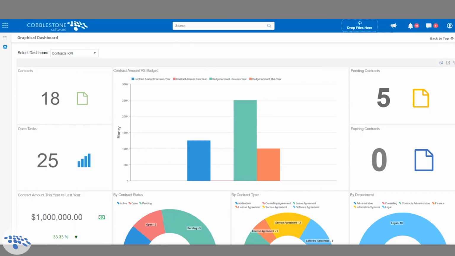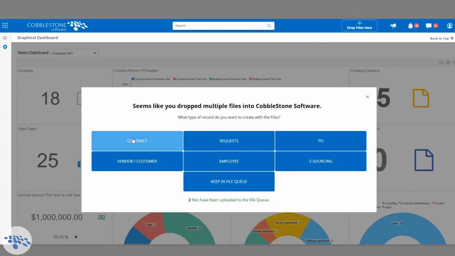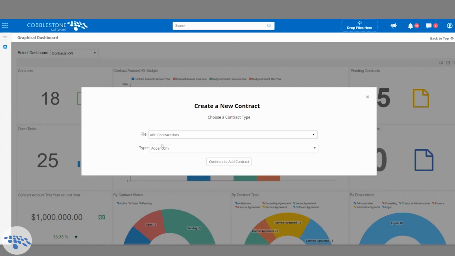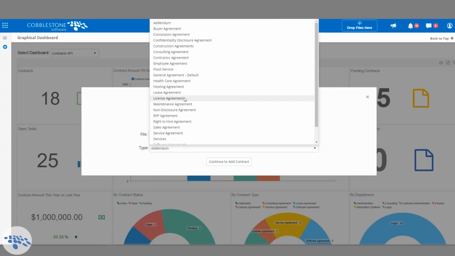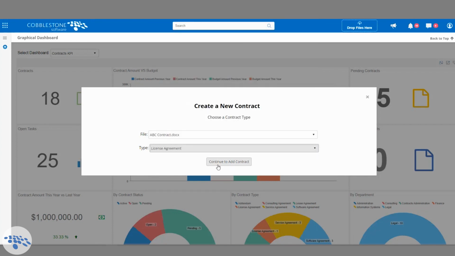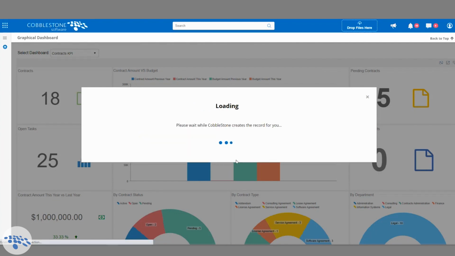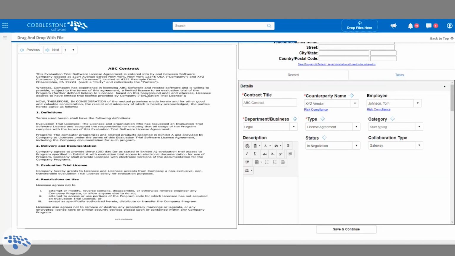To add a new contract to the system, all we need to do is drag and drop the document into this section here, and the contract will be automatically uploaded. We can choose OCR to have our internal AI with machine learning, Wisdom, read the document and extract the metadata. Once the document is run through, you'll see a preview of the file on the left side of the page and the contract type fields on the right.